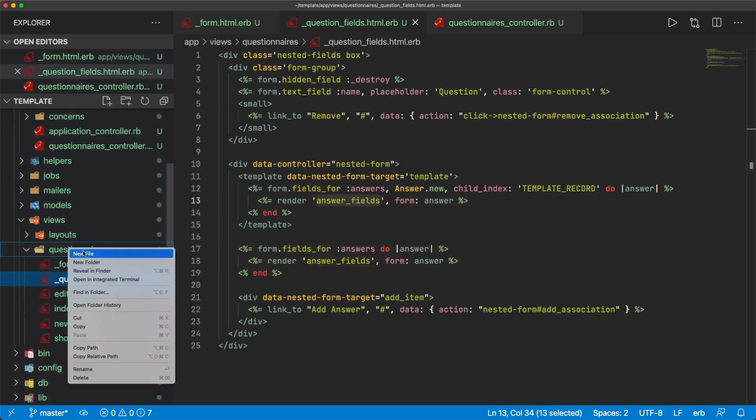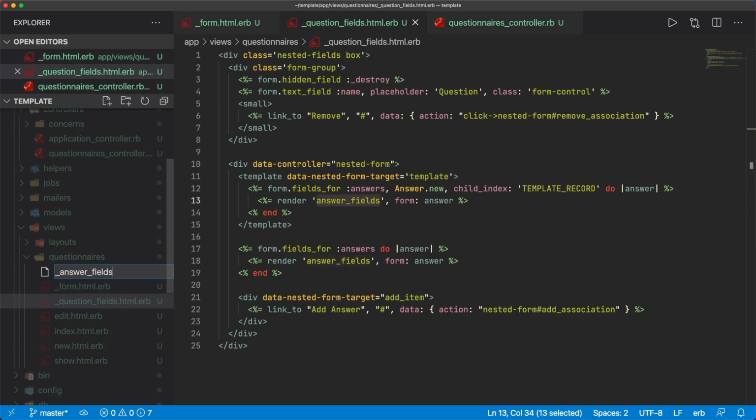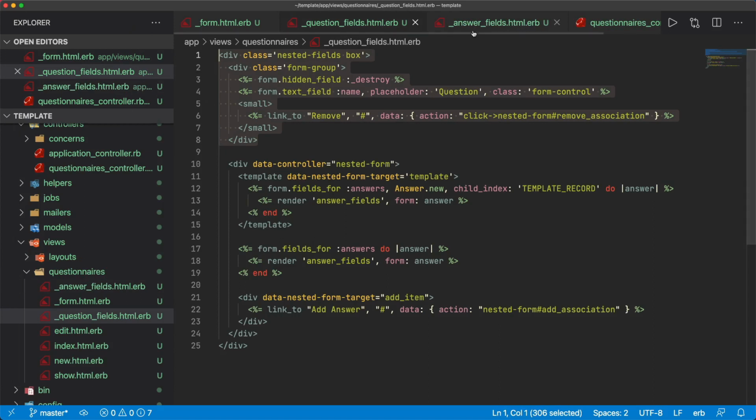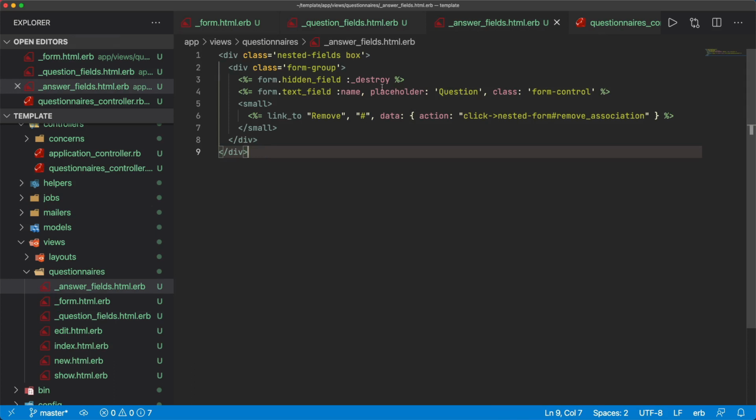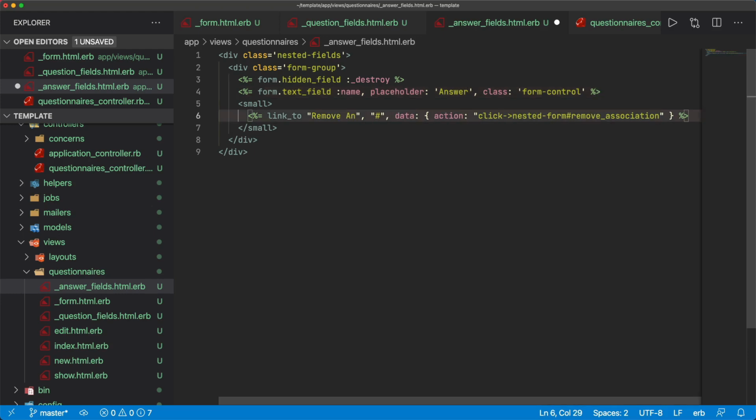So under the questionnaires folder, we'll go ahead and create the underscore answer fields.html.erb. And essentially, this is going to be a very similar thing where I'm just going to paste in the same bit of code where we have our nested fields. In this case, I'll just get rid of the box because we won't need it. We'll have a hidden field to destroy the record. We'll have a name, which is the attribute that we use for the answer. So we need to just change the placeholder to answer. And then we'll have a remove link, which I'll just label remove answer, just so we don't get confused.